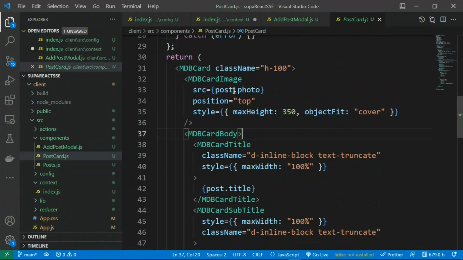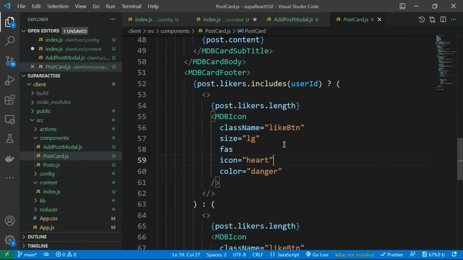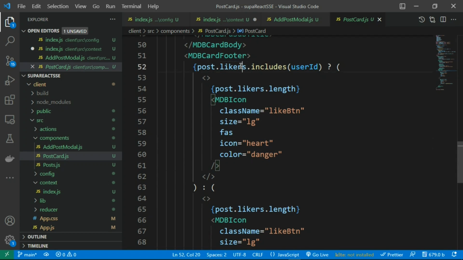In our JSX, we create an NDB card image so that we can show the card image of our post, and we create a card body so that we can show the post title and the post content. Then we want to check if the current user has already liked a post. If so, we show the red button, but if he has not liked the post, we show him the button so that he can like.